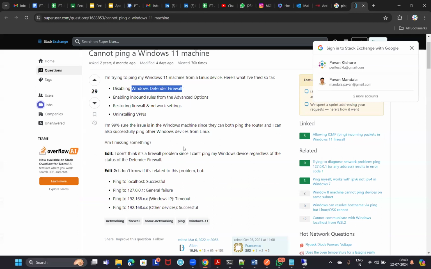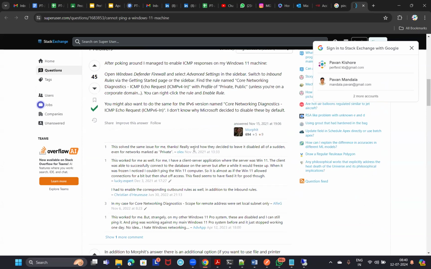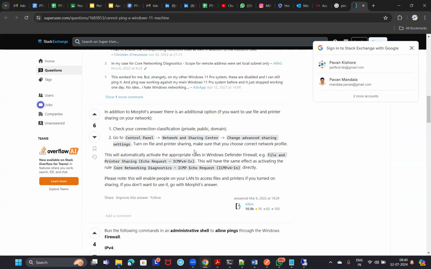Disabling the firewall is not the reason. I don't think it's a firewall problem, because I can't ping my Windows, one second. Yeah, I believe this is the solution. Go to control panel, network and sharing center, change advanced sharing settings, turn on file and printer sharing. Make sure you choose the correct network profile. Activate the appropriate rules.